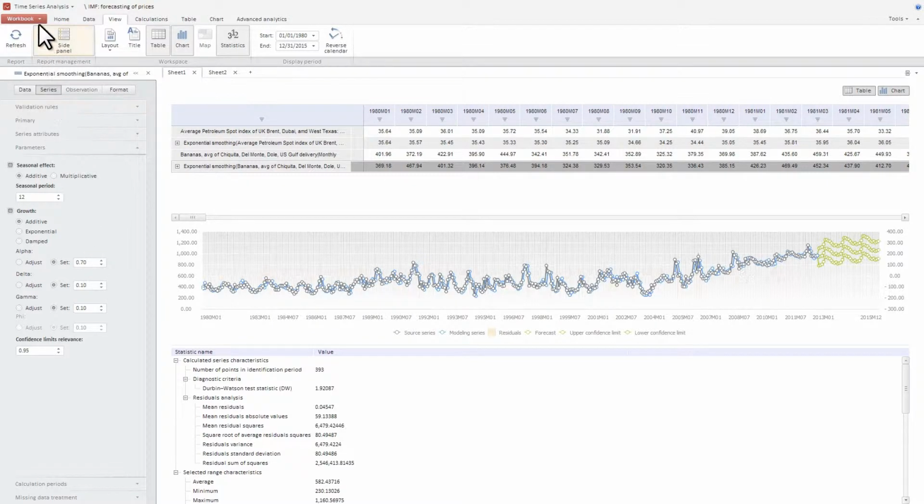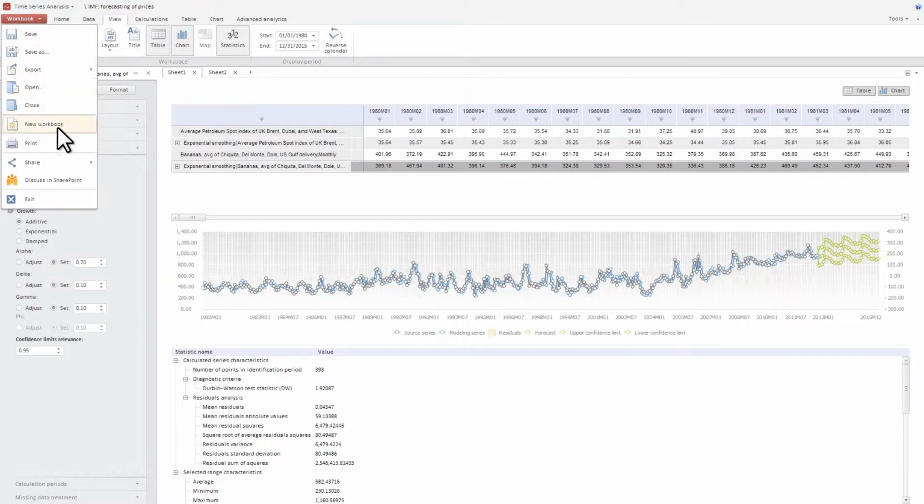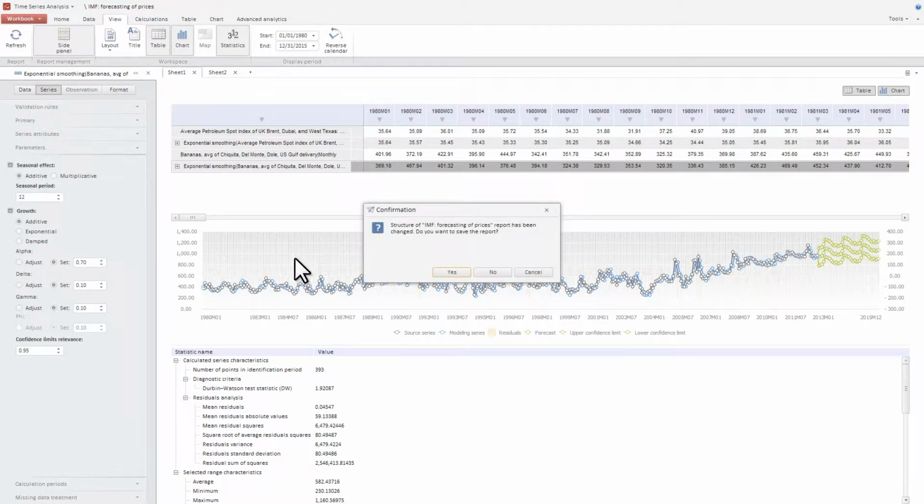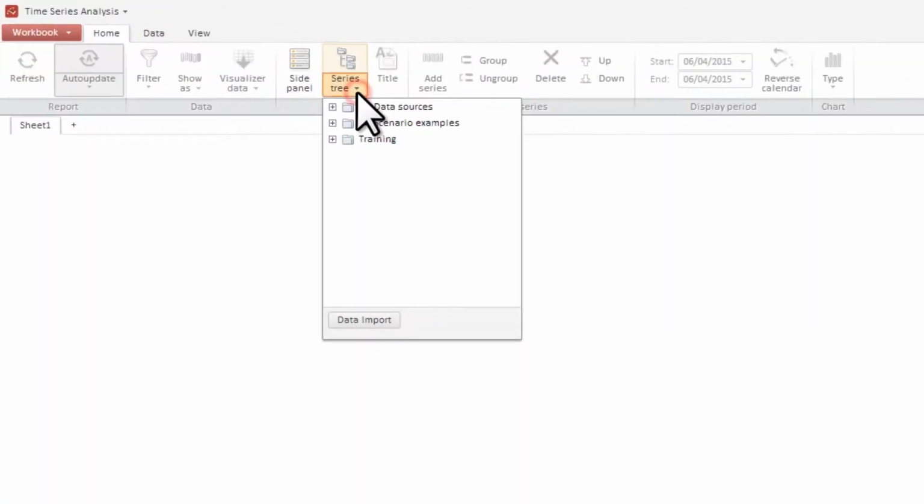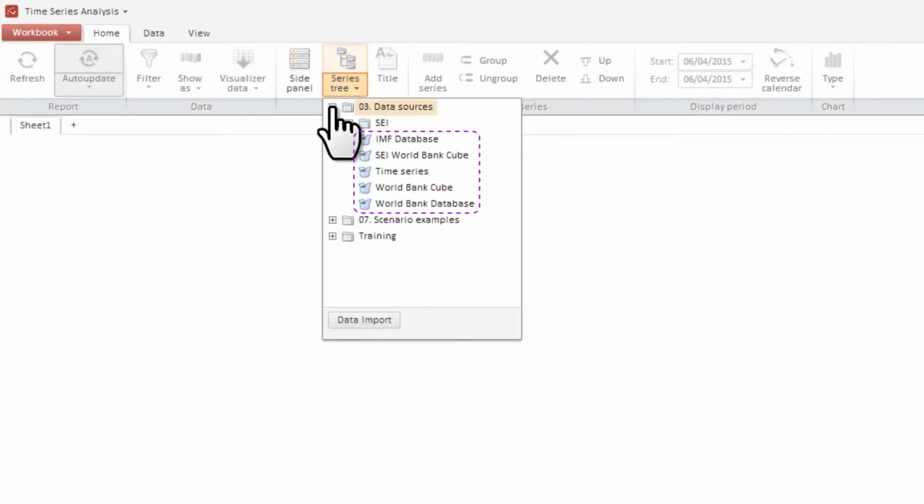Let's drill down to the capabilities of the Prognoz Platform's time series analysis tool. To get started, let's create a new workbook. First, we select a data source for the workbook. You can use a time series database or a multi-dimensional cube with a calendar dimension. Please note that the cubes must contain 0 parametric dimensions and only 1 calendar dimension.